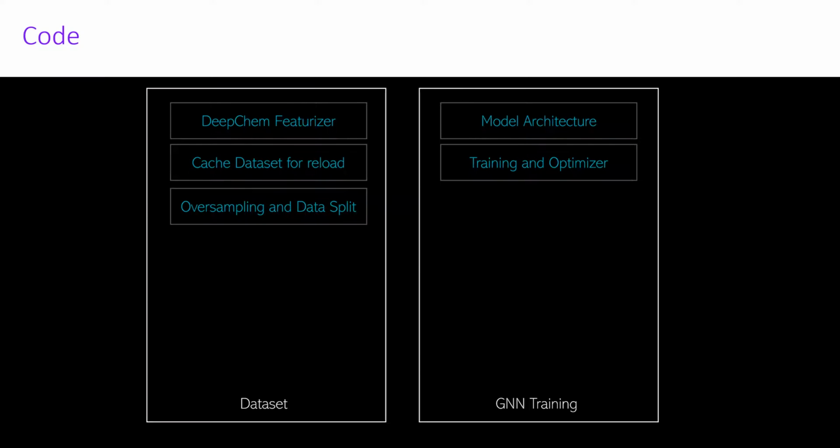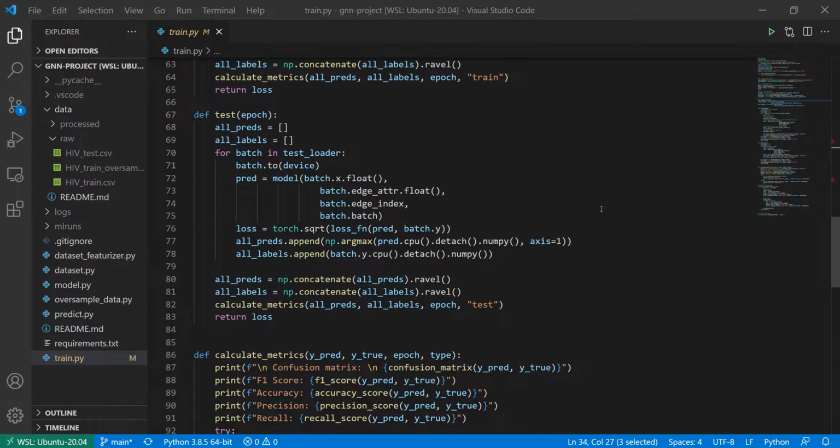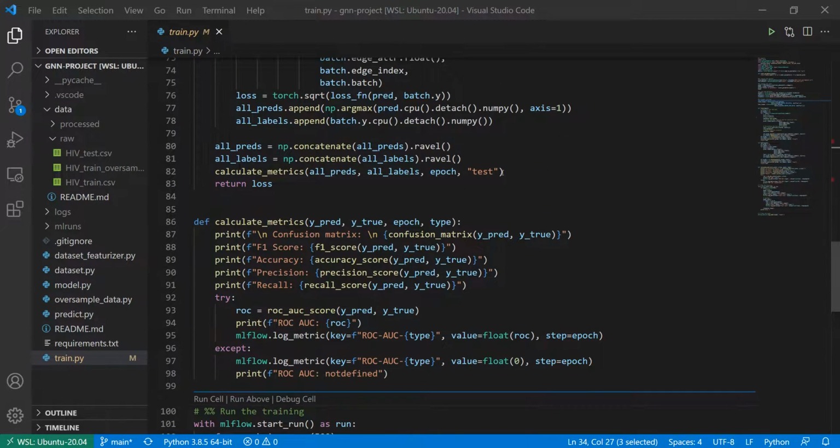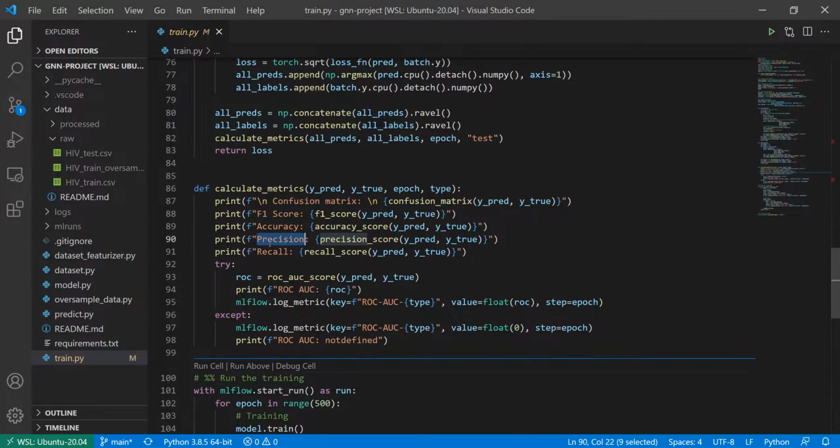Another important point are the metrics. At the moment, I mainly look at the area under the curve metric, as well as precision and recall. That's because we have an unbalanced data set and we want the model to get all the HIV inhibitors correct. If our model would only predict no inhibitor on the test data set, we would already get 95% accuracy, but a very low precision and recall.